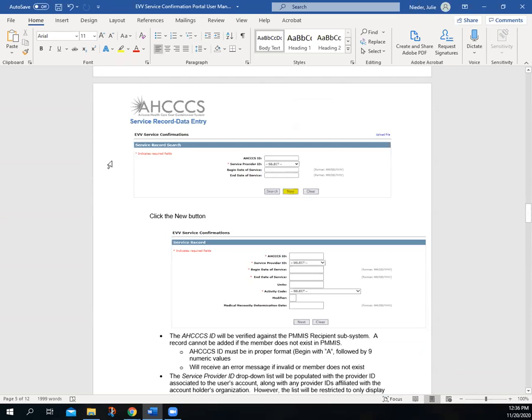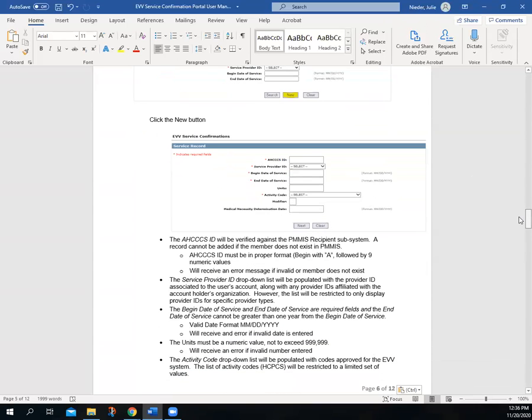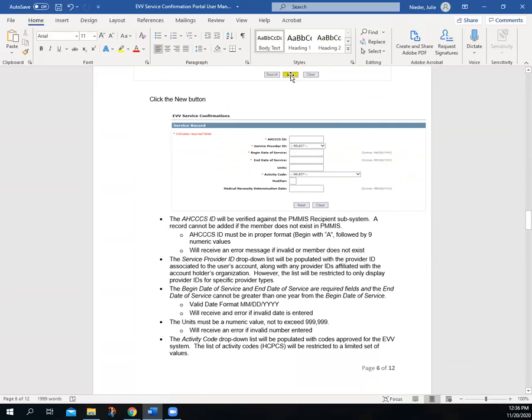So once you select the link on your main menu, in the Access Online portal, of EVV Service Confirmation, it'll bring you to a main screen called the Service Record Search. Here you can search and you can enter in a new authorization. This is where you would manually enter in each authorization per member. So to manually enter in a new authorization, you will click the New button, and it will bring you into the service record where the required fields are needed to be entered.